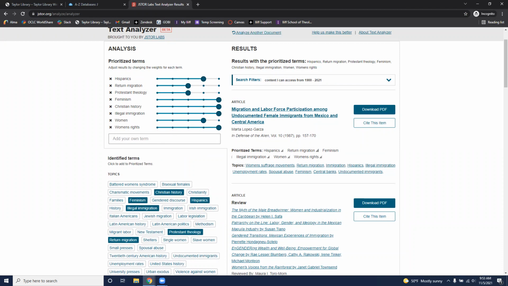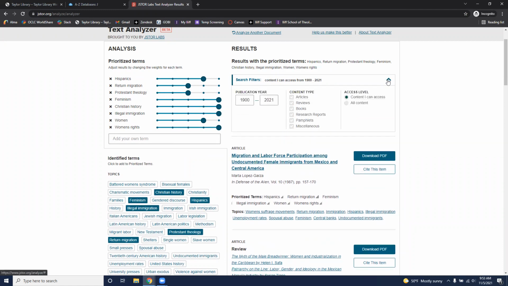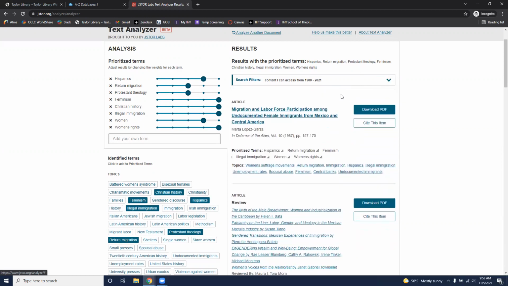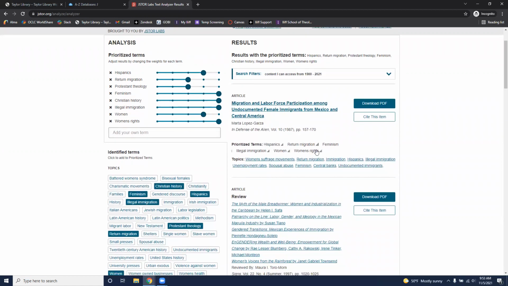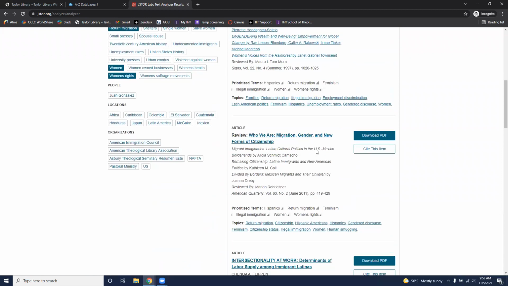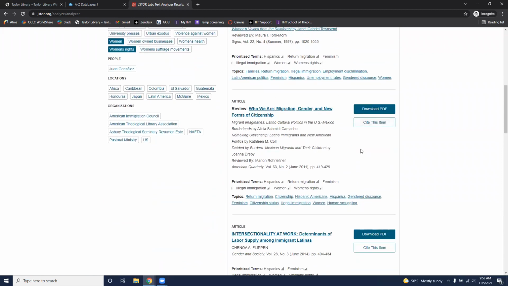Once you're done adding or adjusting terms, you come over here to see the results list. You can adjust the search filters a bit up here by changing the publication year or the content type. You can also choose if you want content you can access or if you want to check on all content if that's offered. And then if titles come up that you don't have access to in JSTOR, you can search for them in other resources. This is your results list. So you can scroll through and look for articles that you find interesting.